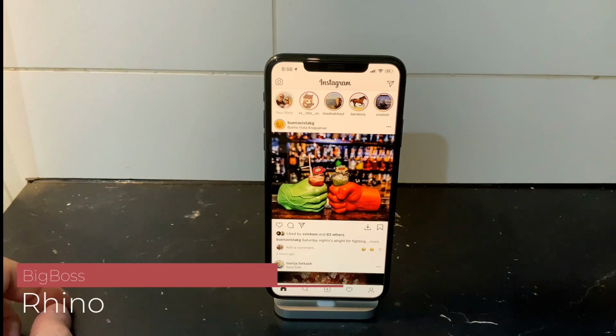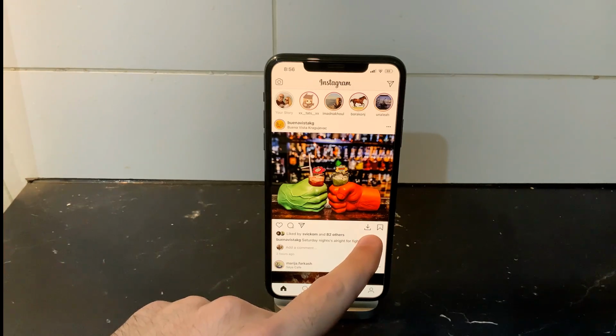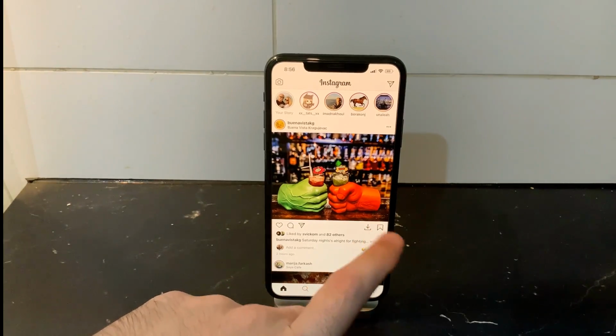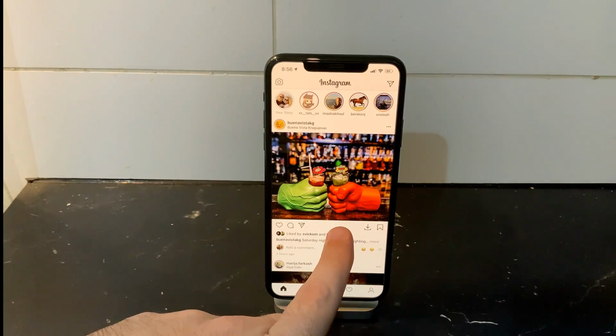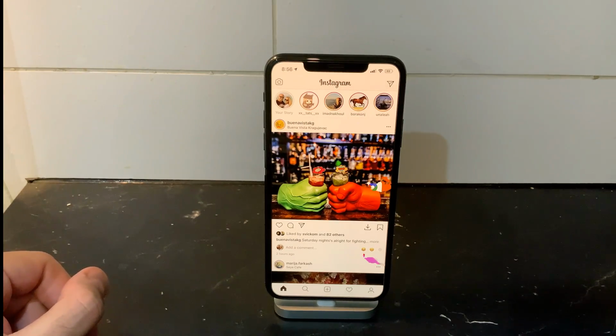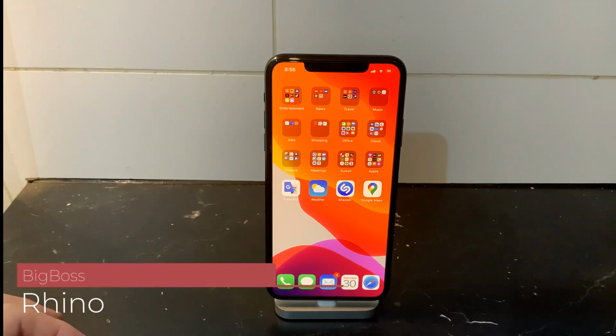Rhino is the next tweak, and it's kind of useful for Instagram users. Basically the main feature which I like is this option here, where you can download the pictures or images from Instagram in their full resolution. Once you download it, it's just going to download to your camera roll, and you can save it for future reference. This is Rhino.